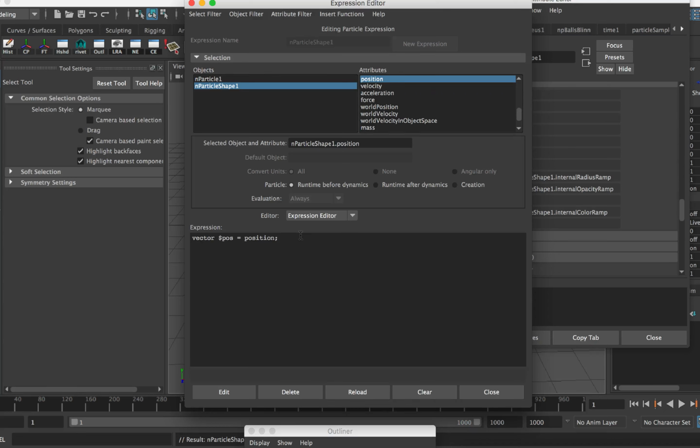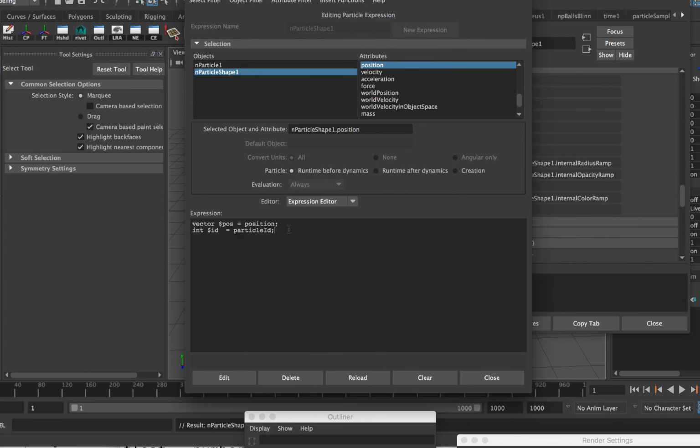Okay, so now what else do we have to create? We need one for particle ID. So particle ID is an integer, and we'll call this one just ID. You can call it anything, it doesn't matter, but it makes it worthwhile to name these things sensibly. And we can just call the value particleId, I think it's with a capital I, ended with a semicolon. Click edit, I didn't get a warning, so that must be good.